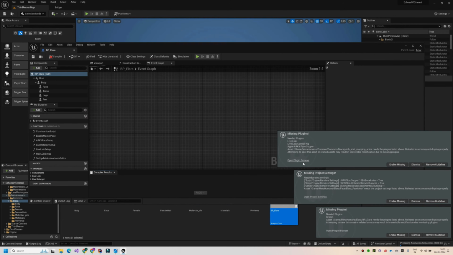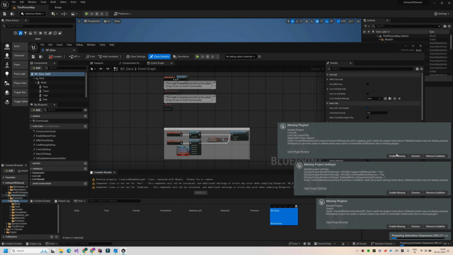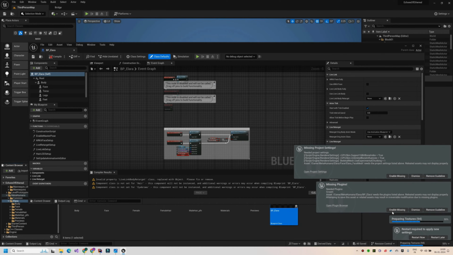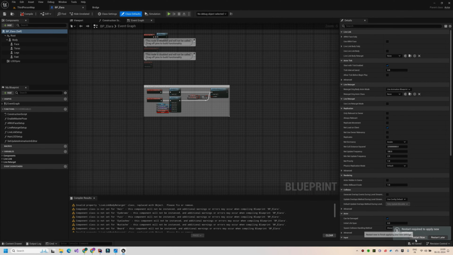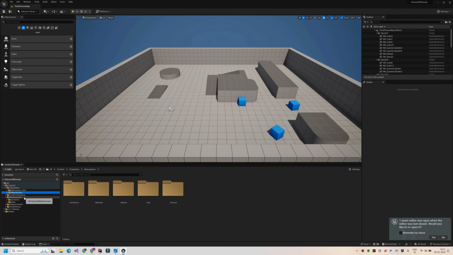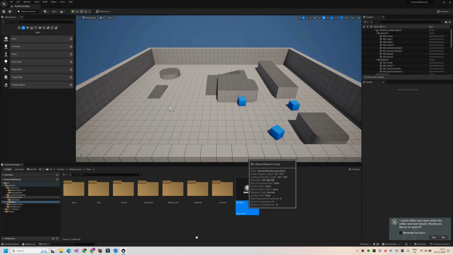I'm getting a lot of errors regarding missing plugins. These are basically the dependency plugins for the metahuman. So I will press the enable missing buttons here and then restart the editor for the changes to take place. Okay, so now that my editor is restarted, let's open up the blueprint again.